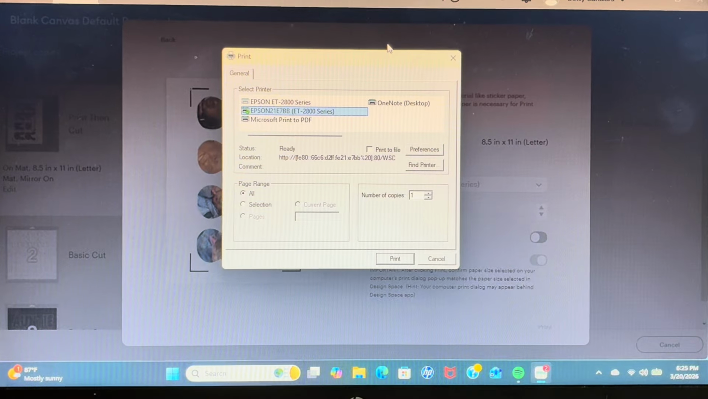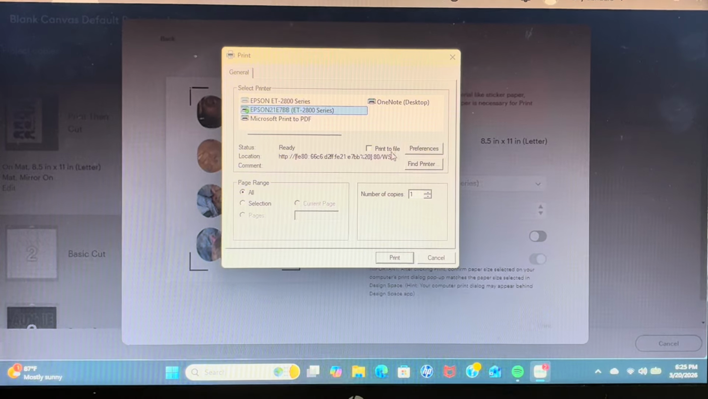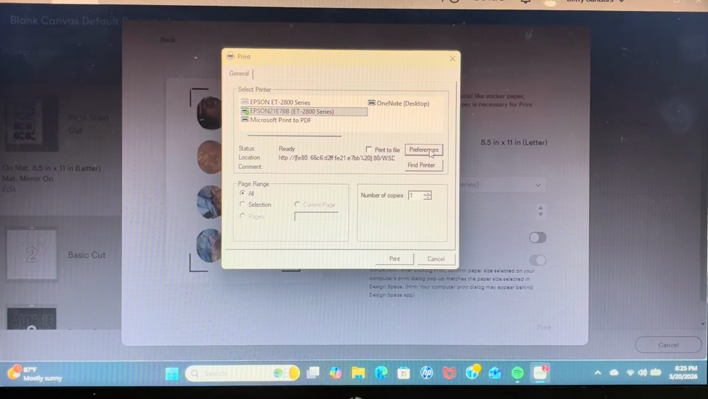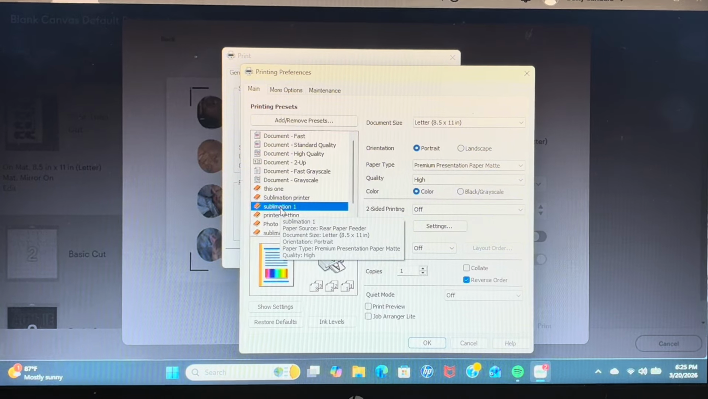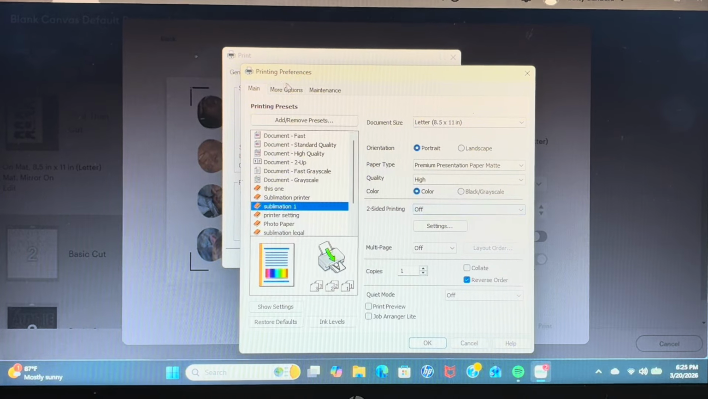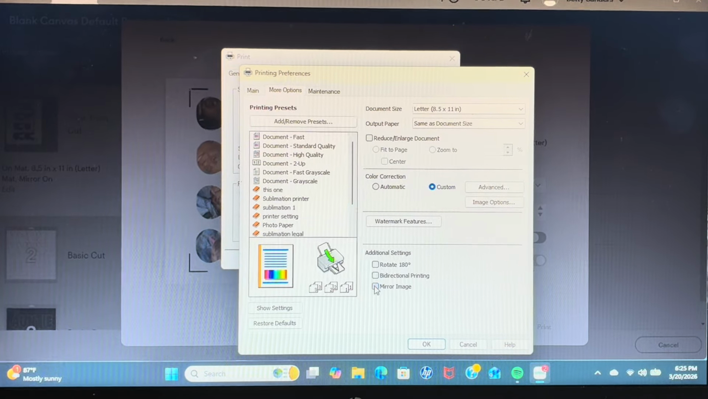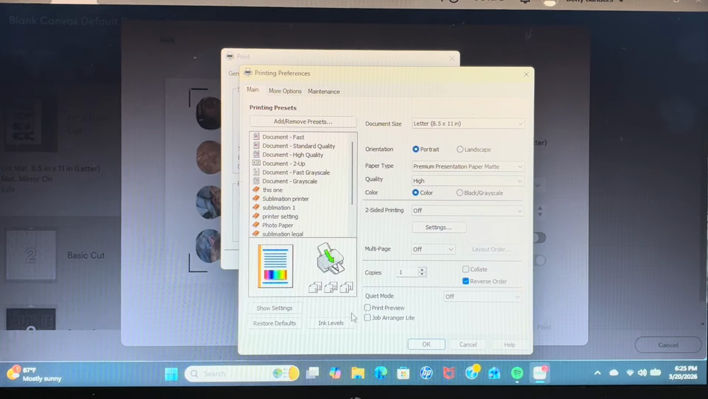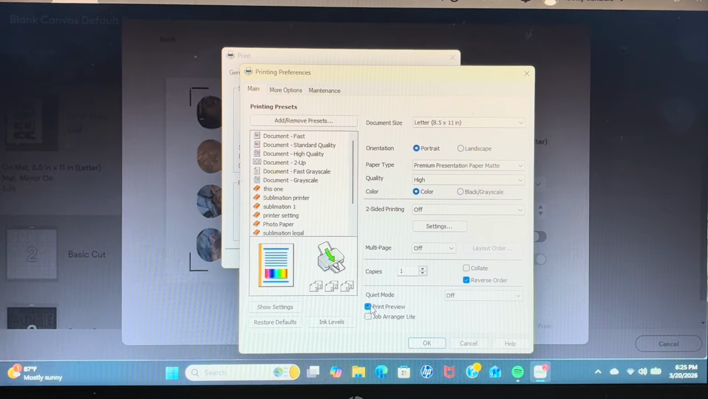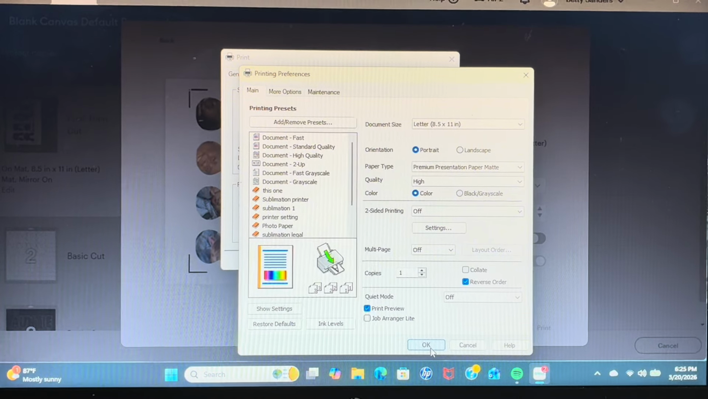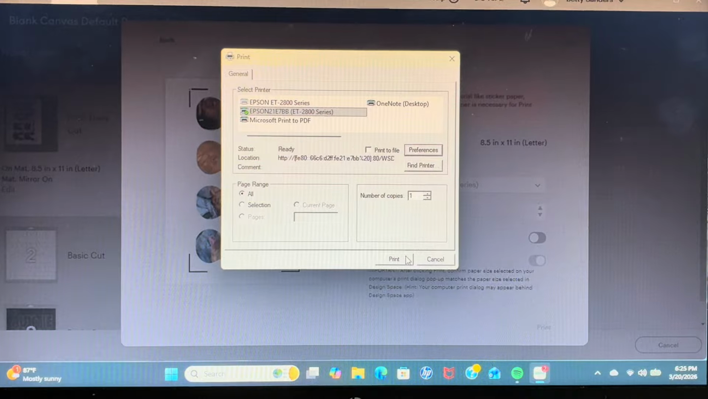All right, so once my printer preference pops up, I'm going to click on preference. Make sure I select the right sublimation printer. Now I will go over to more options and I'm going to turn off the mirror because I already turned the mirror on through Cricut. So I'm going to go to main and then I'm going to make sure I select print preview because I want to make sure it's still mirrored. From there, I'm going to select OK. And then I'm going to hit print.